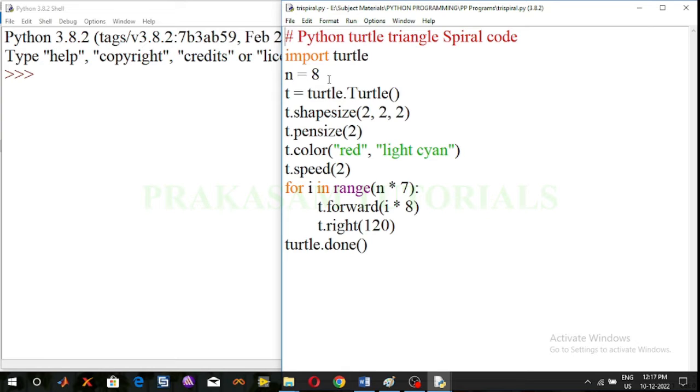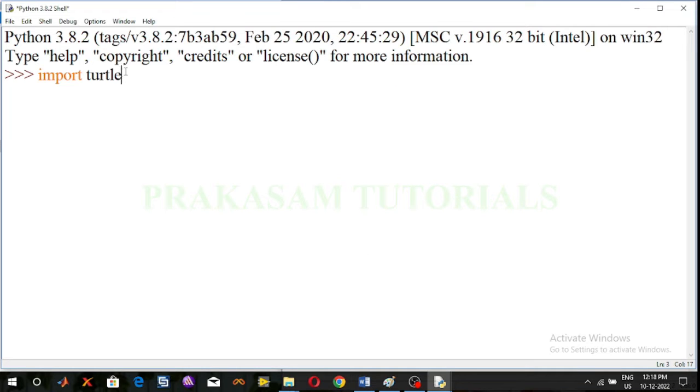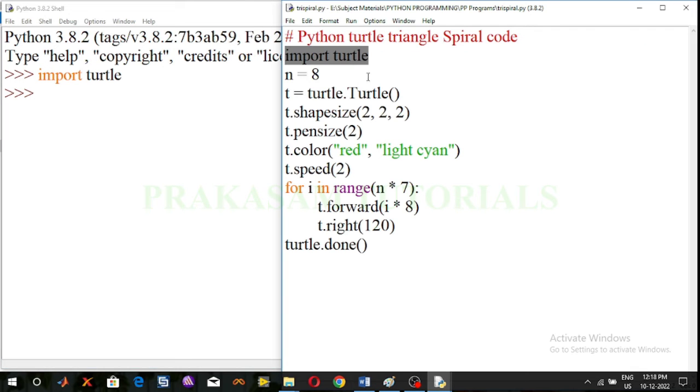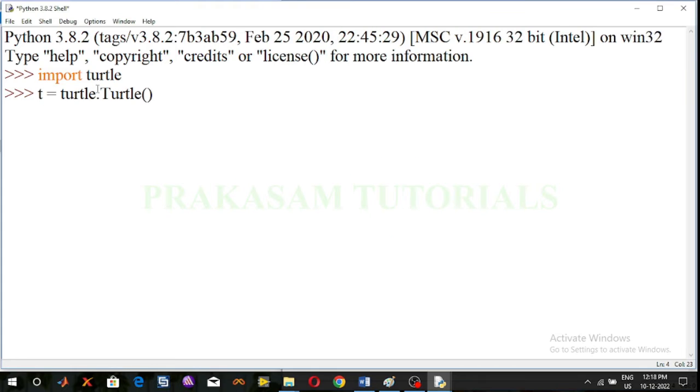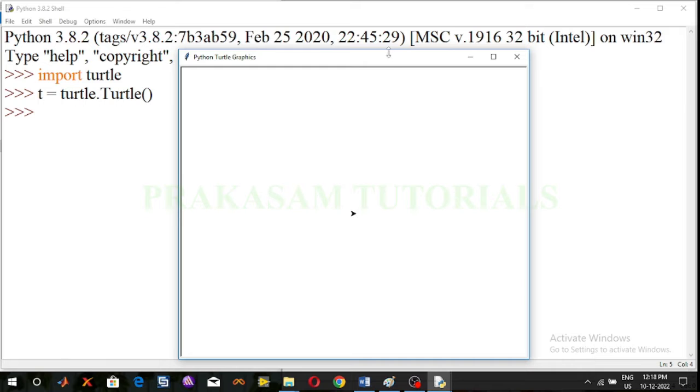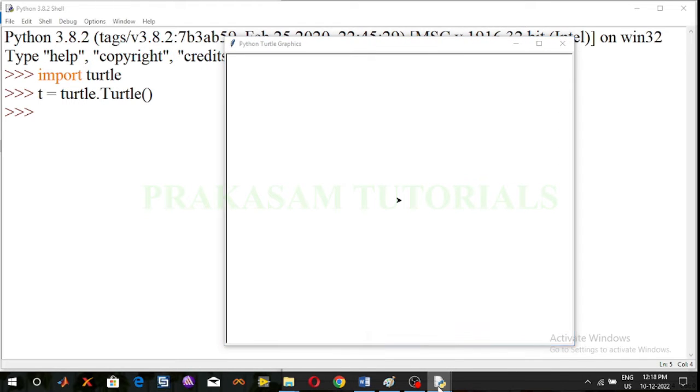First, we use the import function to import turtle. After importing the turtle, we can access all the turtle methods and functions in Python. So we can use t is equal to turtle.Turtle(), and a turtle window will appear on the screen. This is the turtle window.